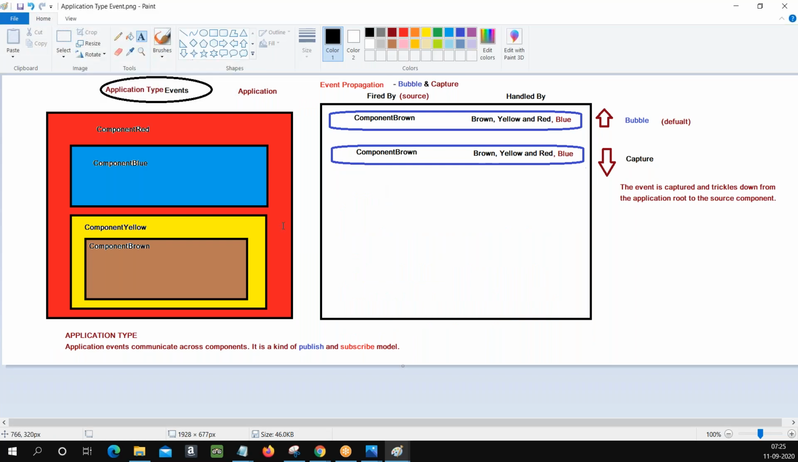So application type event says a component fires, and any component in the application can handle it. Any component. It is like a publish subscribe model. Any component within that application can handle the event. It need not be in the hierarchy. It can be a sibling. The siblings can handle.